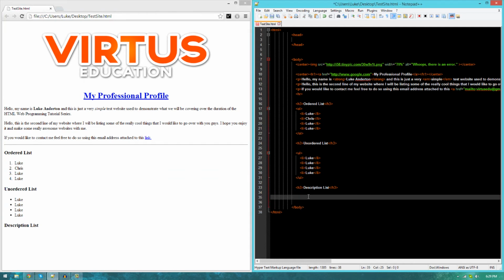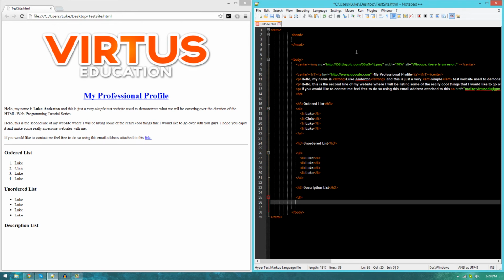Now lastly and most importantly, we've got the description list, which is the more complex of the lot. Whenever you want to open up a description list, all you got to do is type in the DL tags for the description list. Then inside of this, rather than using LI tags, we want to use DT and DD. DT is for the term or the name, whatever the item is. So in this case, I'm going to type in bacon after I create my DT tags.